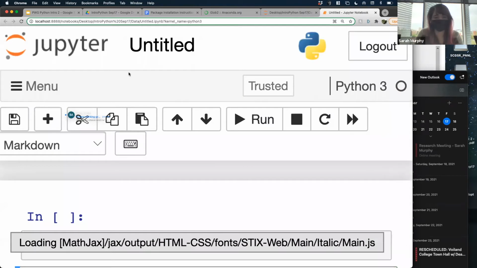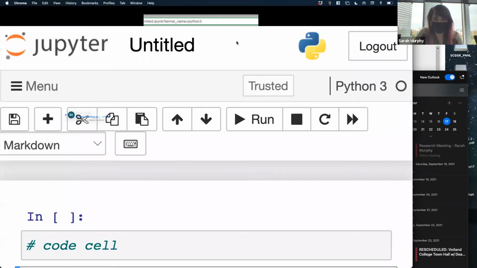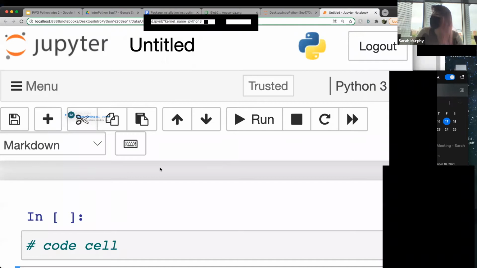Oh no. Yeah, can you tell? I haven't titled this document yet.